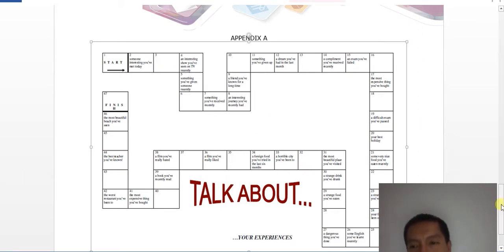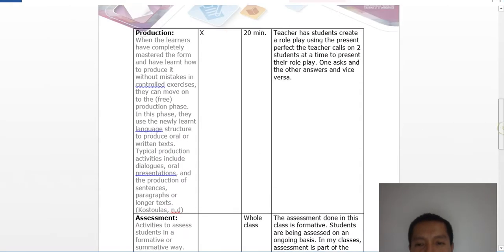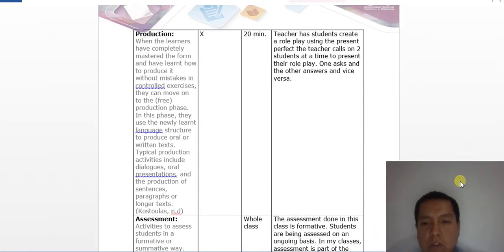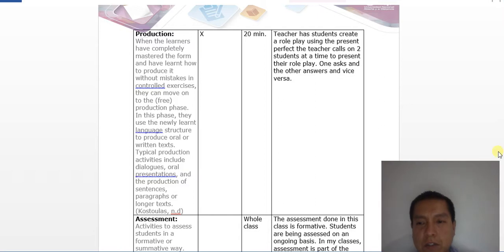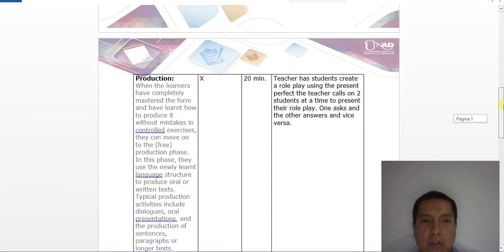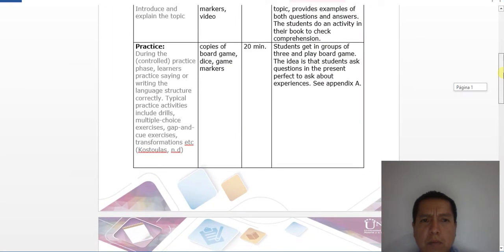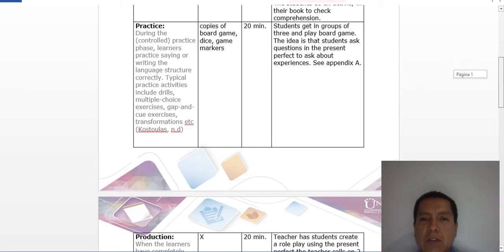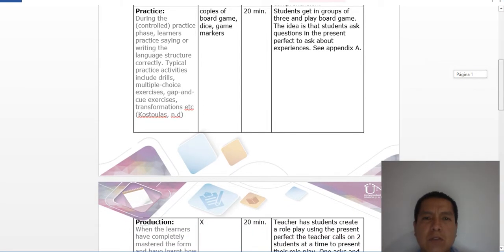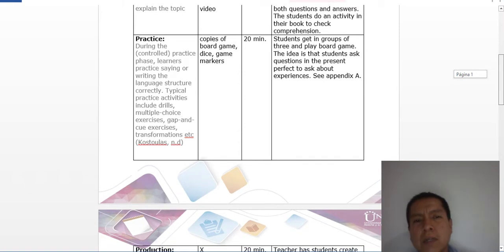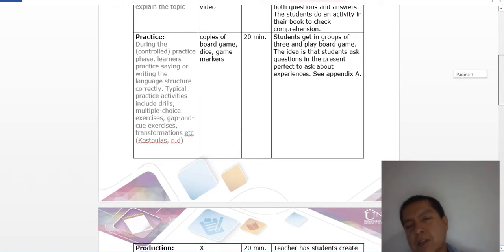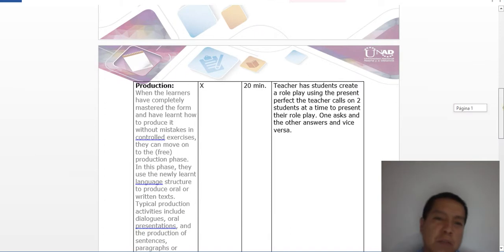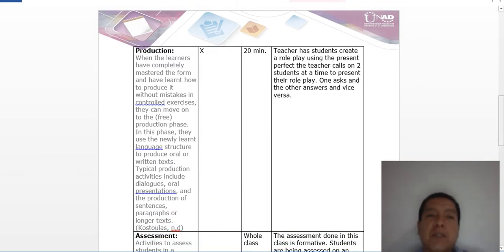Okay, let's go back to, sorry, I don't think you could see me. Let's go back to, so students get in groups of threes and play the board game. Okay, you can do this for about 20 minutes. Students probably will not have finished by then, but you can stop them because we really have to continue with production. The production phase lasts 20 minutes.